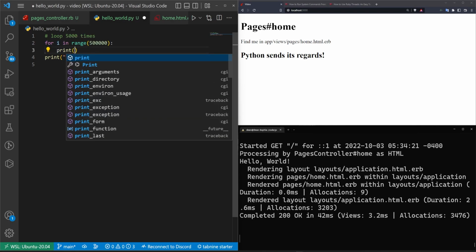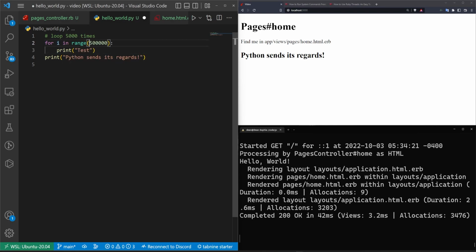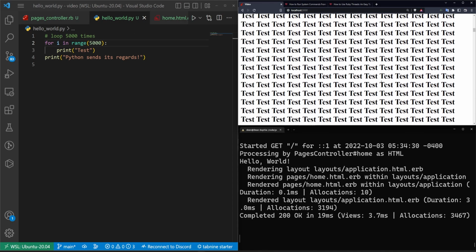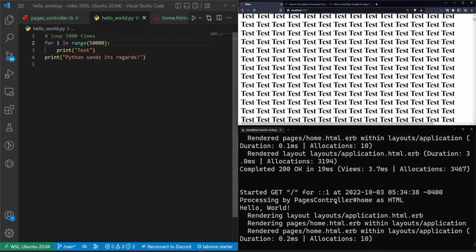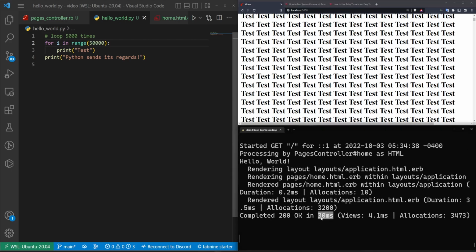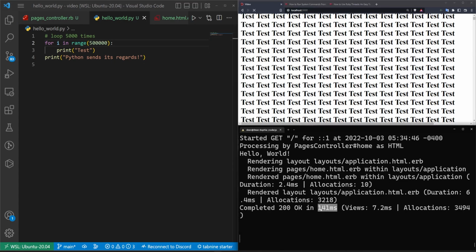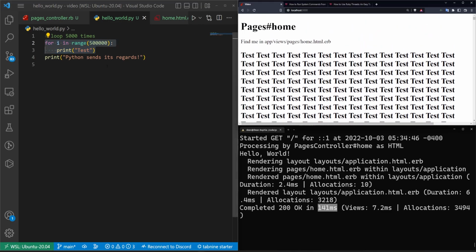So maybe we do something like print test and we reduce this to, I don't know, like 5,000 times. All right, I guess it's just running that quickly, but let me do 50,000. I'm hoping to at least get it to wait a bit. It looks like maybe the amount's going up here. Let's go up to 500,000. Yeah, 141 milliseconds. So it's not scaling as well as I would like it to because I didn't really put any thought into it, but you get the idea.